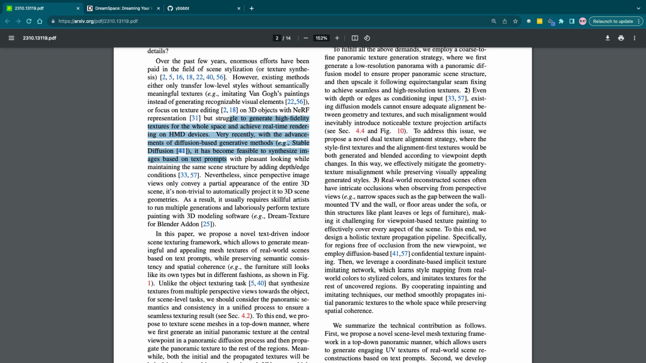based on text prompts with pleasant looks while maintaining the same scene structure by adding depth edge conditions. Nevertheless, since perspective image views only convey a partial experience of the entire 3D scene, it's not trivial to automatically project it to 3D scene geometries. As a result, it usually requires skillful artists to run multiple generations and laboriously perform texture painting with 3D modeling.